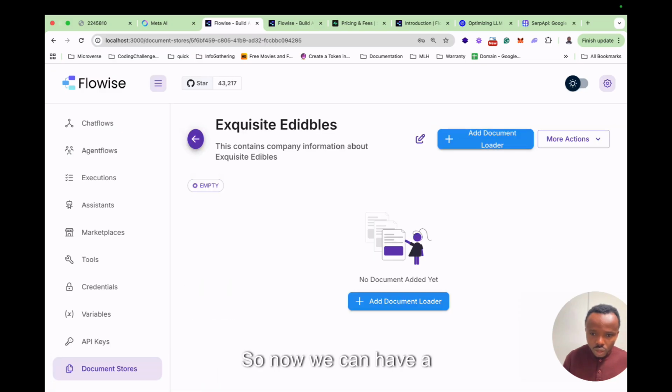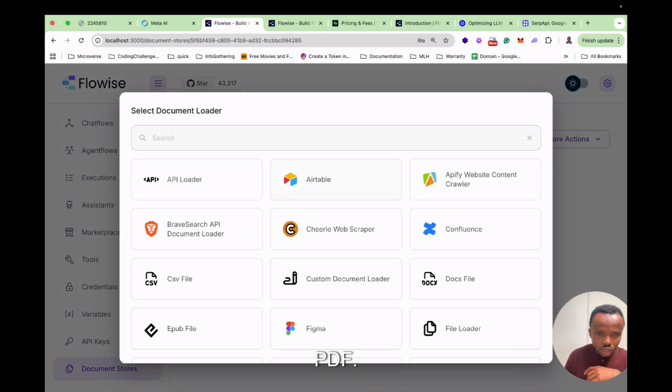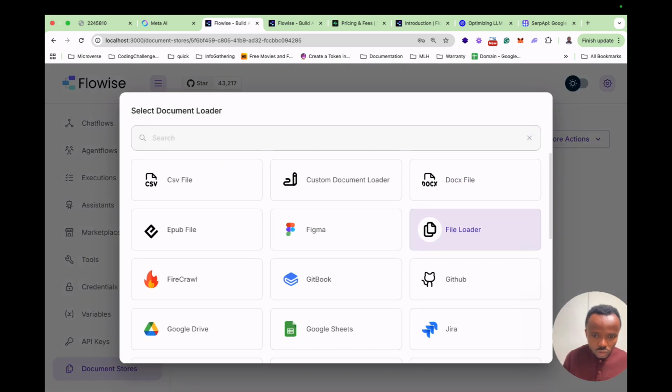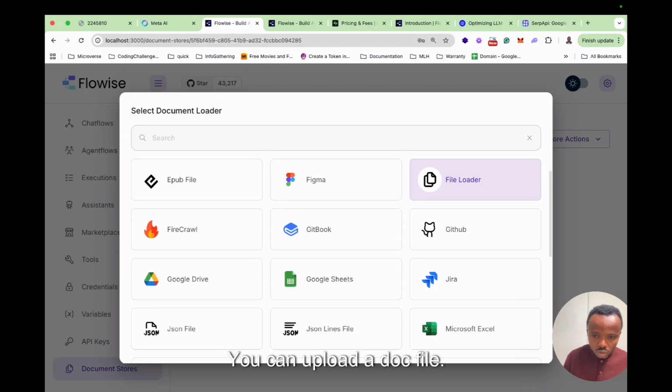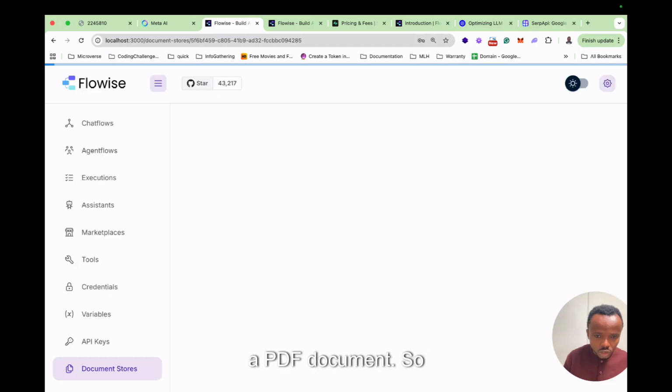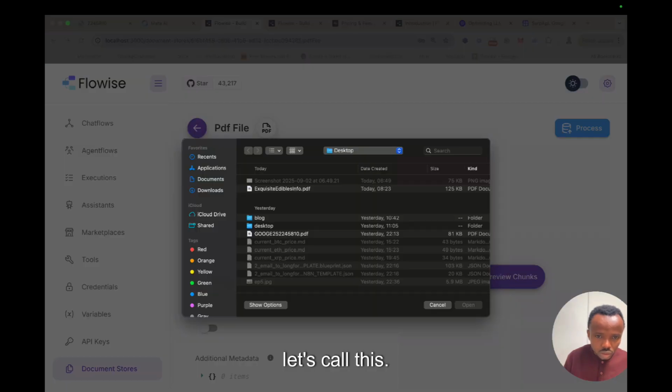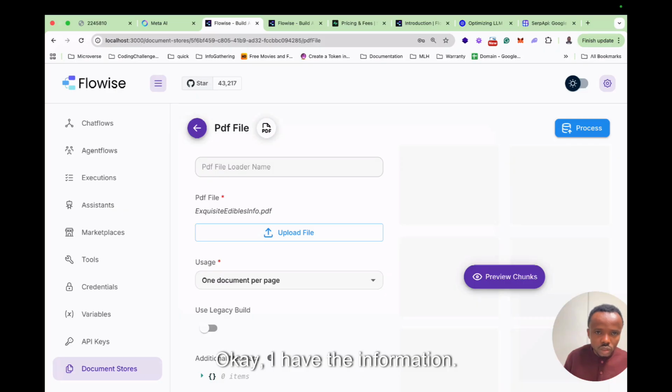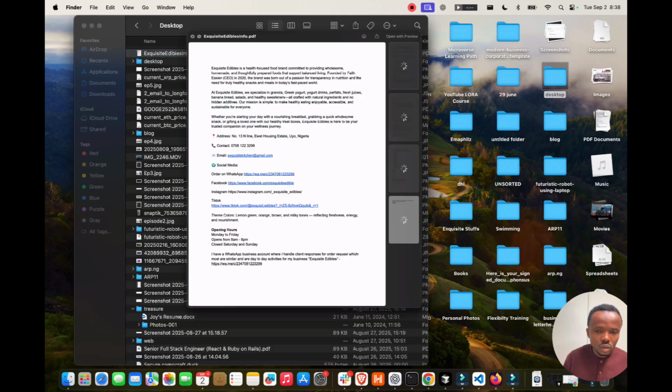So now we can have a document loader. I'm going to PDF. There's a doc file. You can upload a doc file. You can upload a PDF document. So let's call this. Okay, I have the information. Let's open.